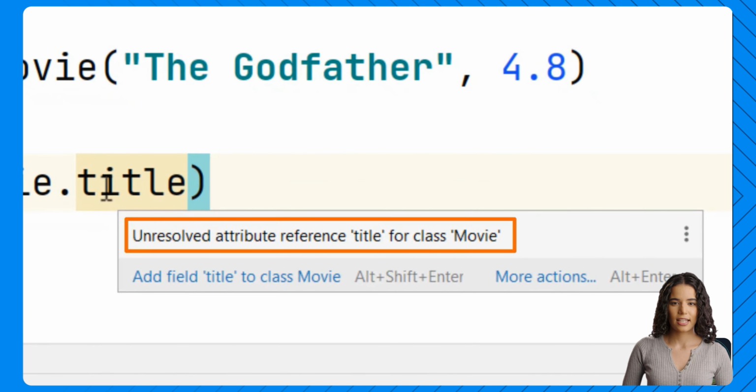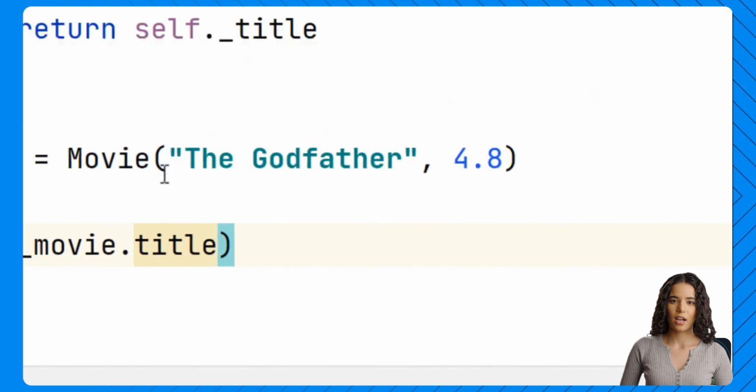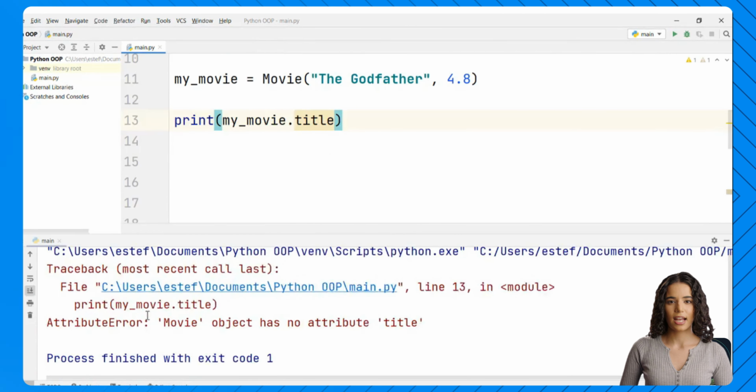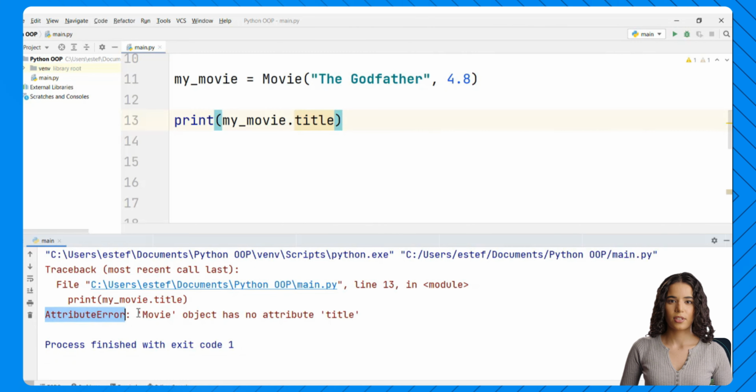Unresolved attribute reference title for class movie. This means that the instance or the object doesn't have a title attribute. If we run the code, we see this error: AttributeError, movie object has no attribute title.